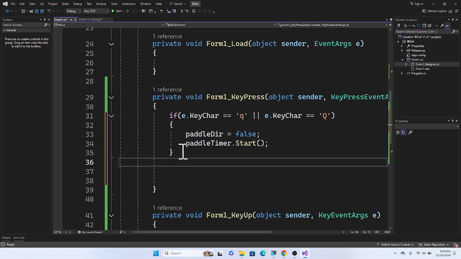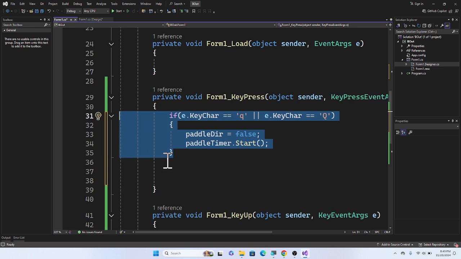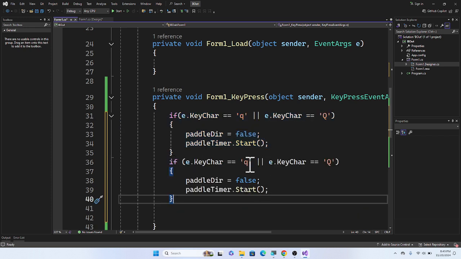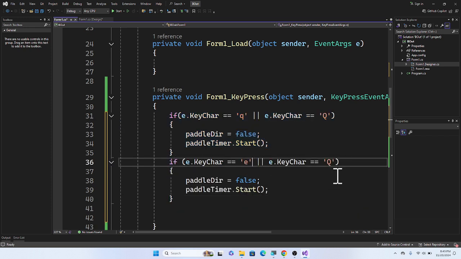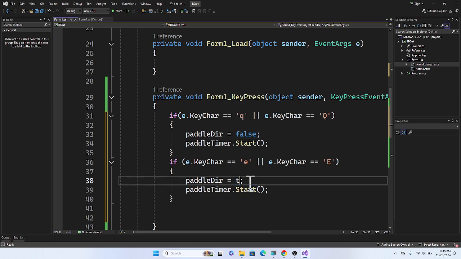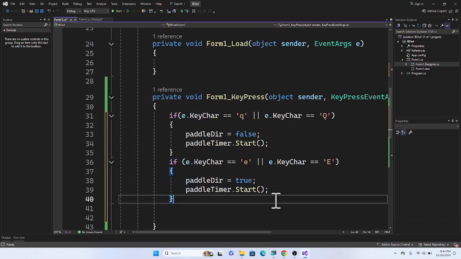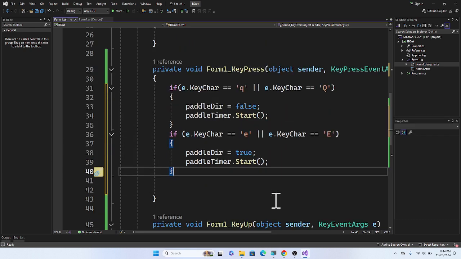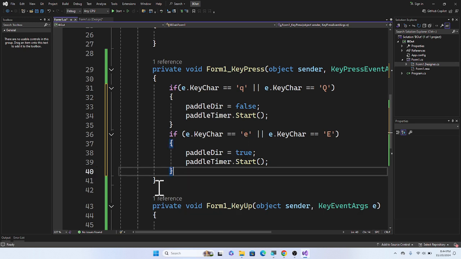All right, now that I've got that, let's copy paste this guy. All right, but instead of Q, we're going to use E. And instead of false, we're going to be using true. All right, great. So as of right now, we've got, if we press Q, it turns paddle timer to false, and if we press E, it turns it to true. This doesn't actually translate into any motion yet. We'll do that in a second.